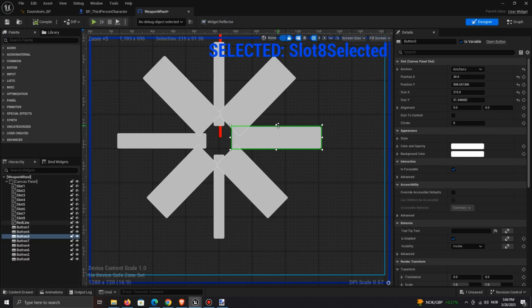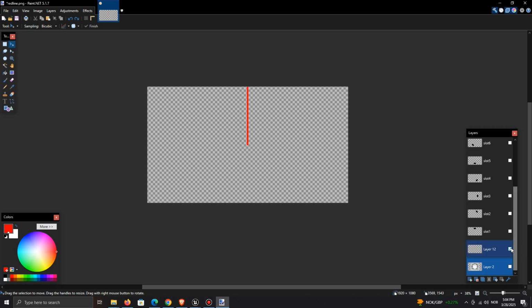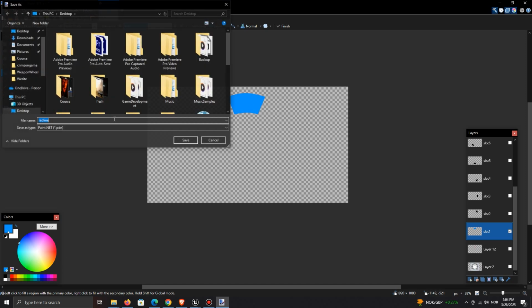Feel free to change the size, positions, or the Z order of the buttons. Now we can add a color for when the slot is selected. Go back to the Paint software and fill with a color, or any other style that you want your slot to look like, and save using the same process as before.